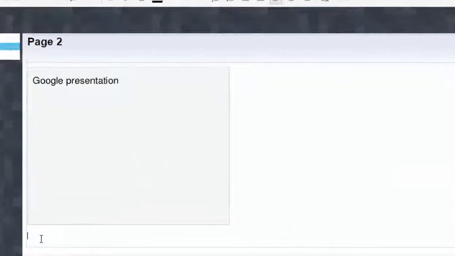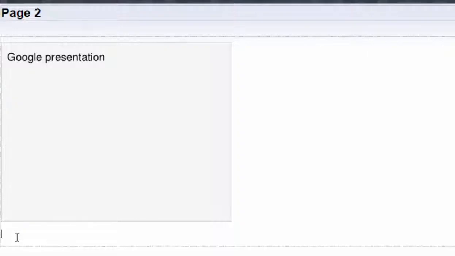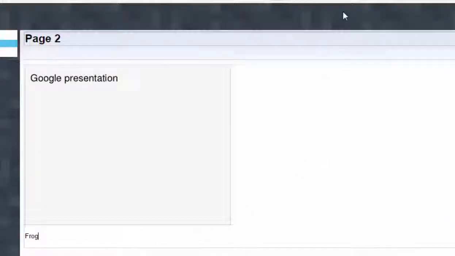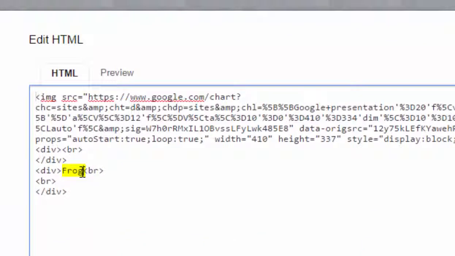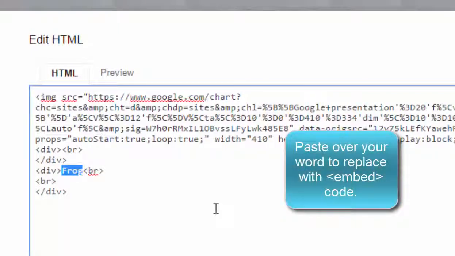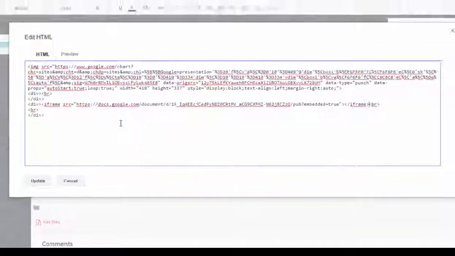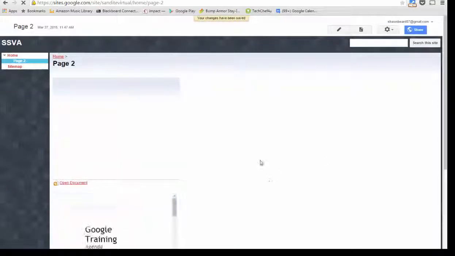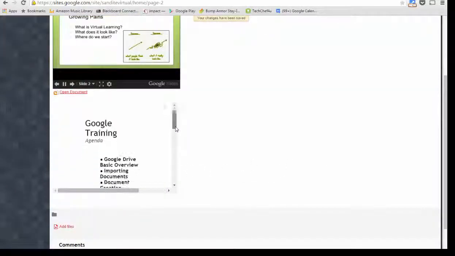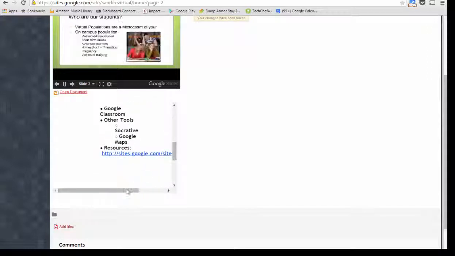Let's say, for instance, you put your cursor where you would like your document to appear, and then you type any kind of arbitrary word like frog on the page. Then when you click the HTML button, you look for that word that you just typed, frog, and there it is. I'll highlight that, and then I'll use Control V on my keyboard to paste over that word. It dumps my HTML code in there. I click Update and Save. And there's my document. It's on the page and it's ready to be seen by the world.